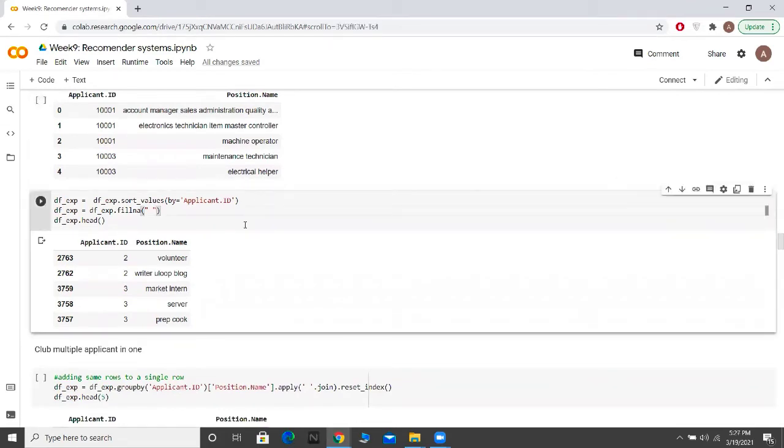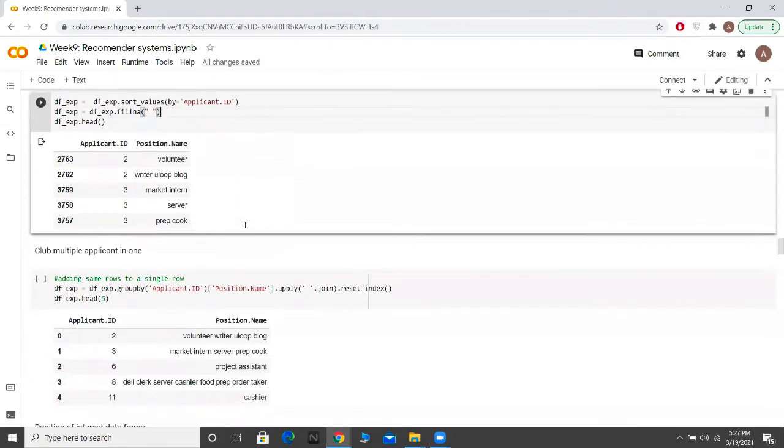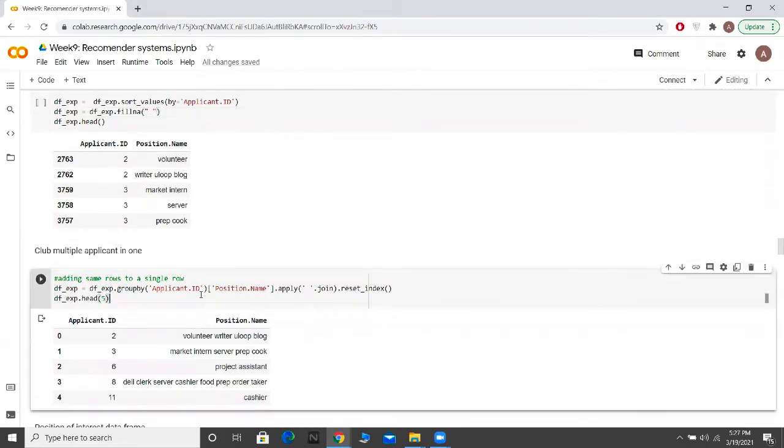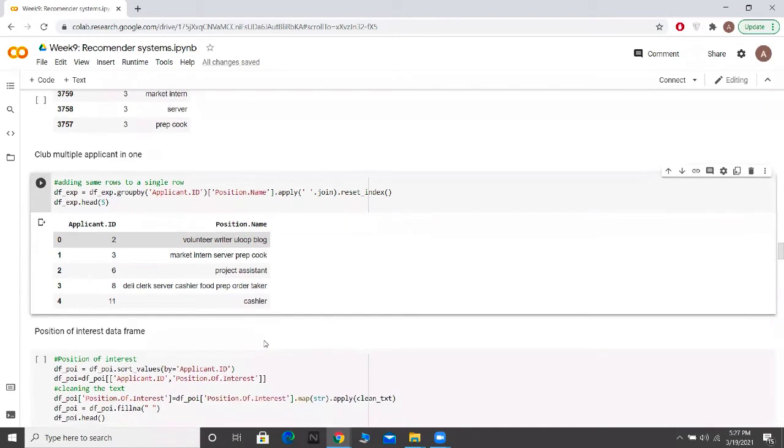Sorted the values by applicant ID, filled the NA values, and clubbed multiple rows of an applicant into one. Again, the same step we are doing. As you can see, there are two rows for an applicant, and in the next cell, you can see that there is a single applicant and the column has been joined. So volunteer, writer, upload blog, all has been appended into a single row, just to make it more memory efficient and for better training. So this is how I have created the corpus for each user.